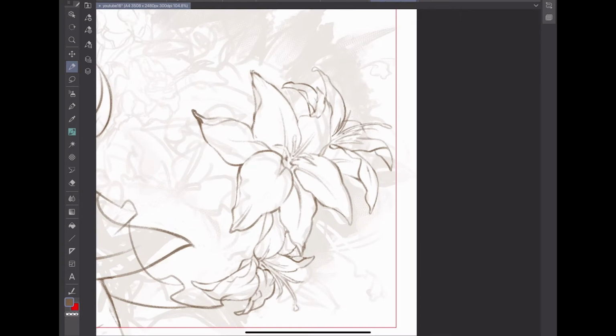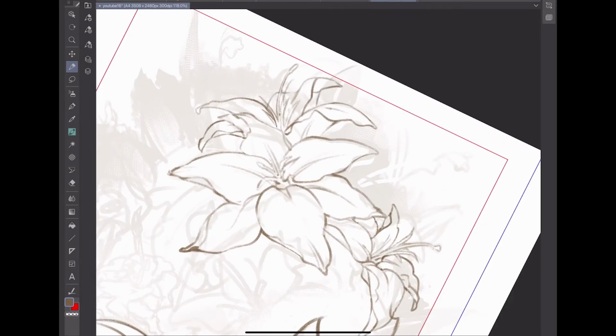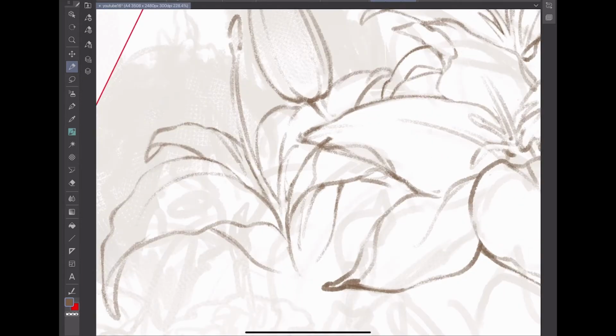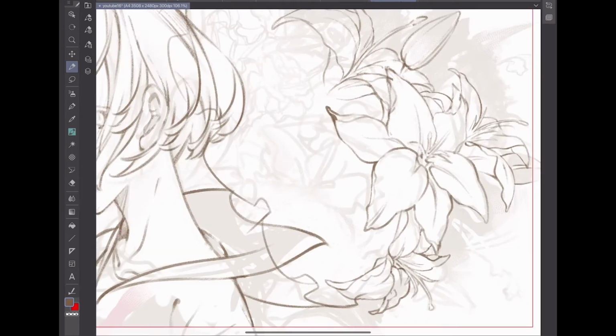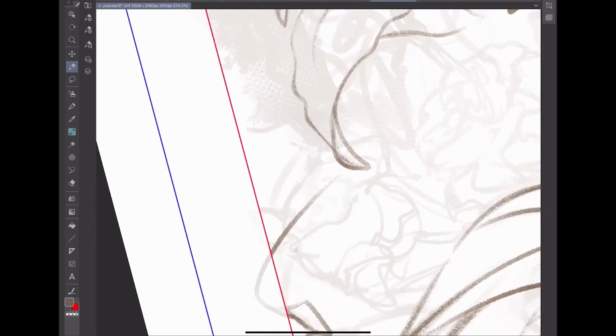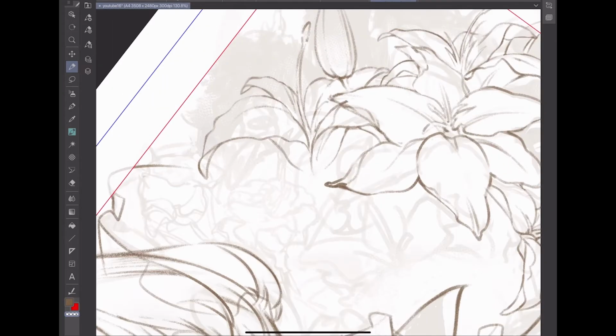I start with the outside of the bouquet and work my way in because I think that makes it easier to understand how much space to give each part. That, and because the drawing is in black and white, the inside part doesn't stand out much in the beginning.